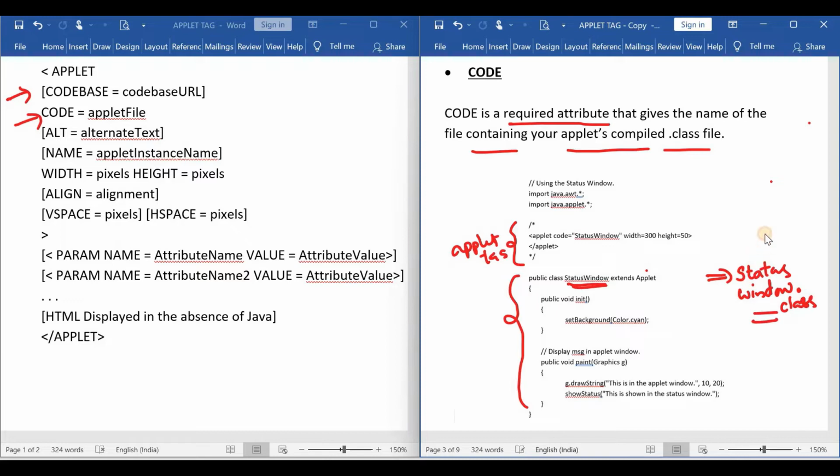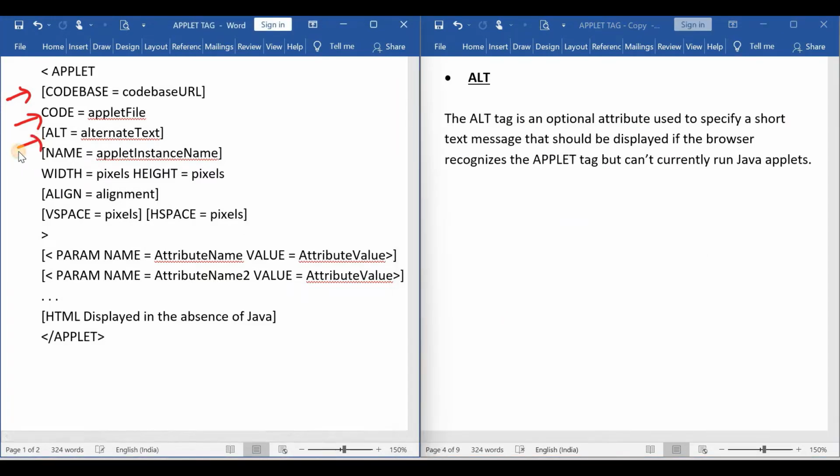This .class file you have to give as input to this applet tag. So here code is equal to whatever you wrote here, StatusWindow, which is nothing but the StatusWindow.class file. Here .class is optional. And the next one is alternate. It is also an optional attribute which is used to specify a short text message that should be displayed if the browser recognizes the applet tag but can't run Java applets. As I told you earlier, applets can be executed in browsers also. So whenever the browser is not able to run your Java applets, whatever text you specify here will be displayed.